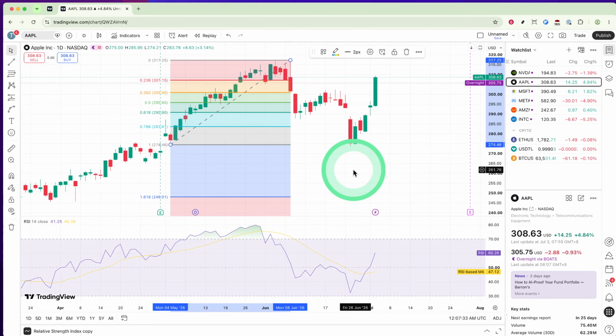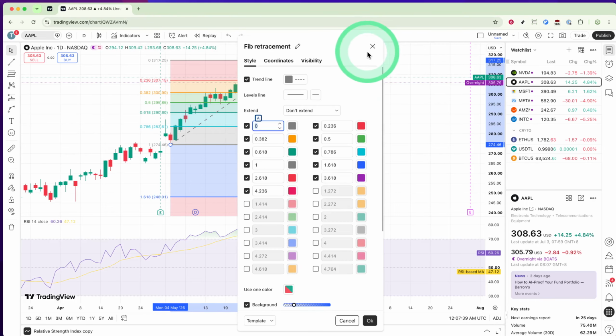Next, let's clean up the chart for better clarity. Right-click on the Fibonacci lines, and a menu will pop up. From here, select Settings or Properties, depending on what appears in your version of Tradingview. This will open a configuration panel where you can adjust the Fibonacci levels.